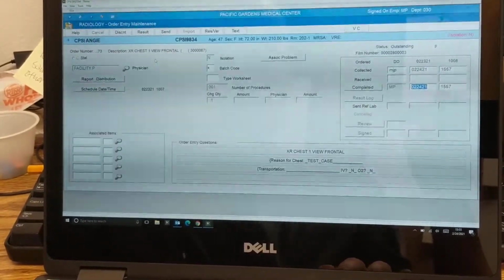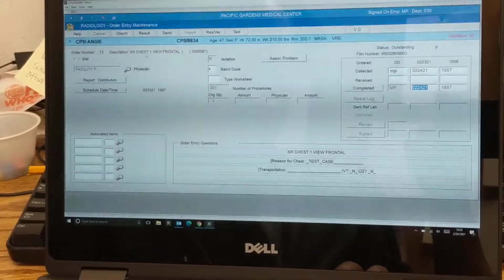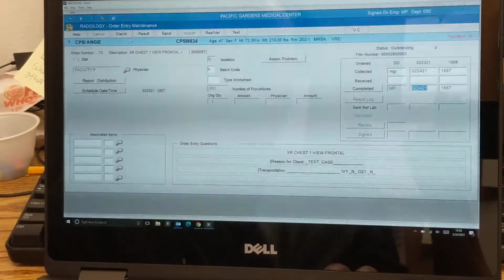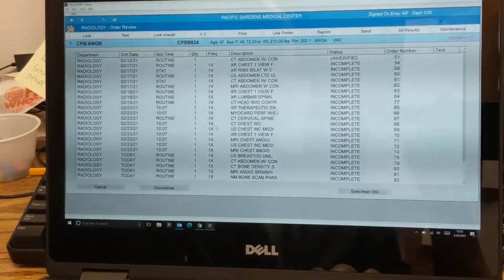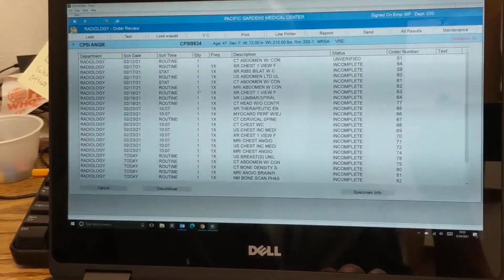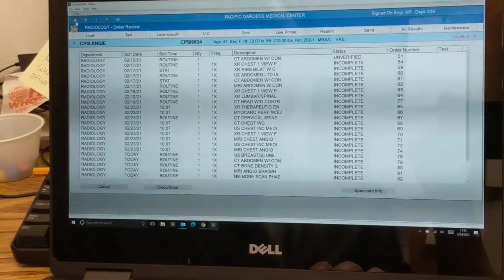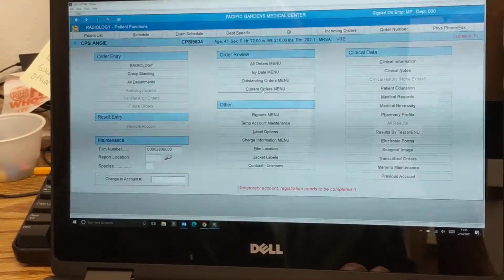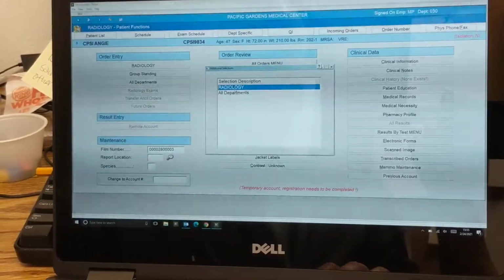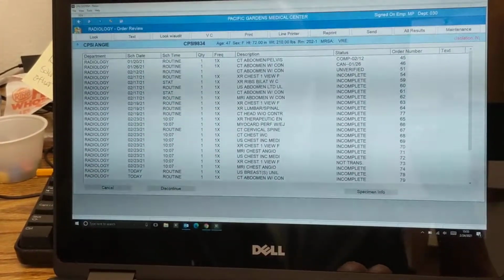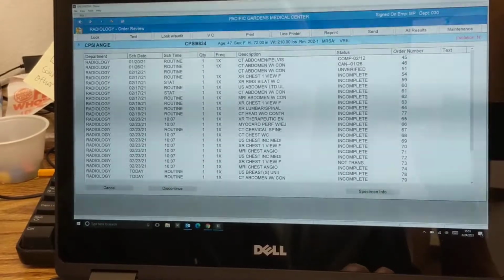Right. So that's the scan, and then the rest of this is we're done, so we're going to go ahead and go back. So now that one will be gone off of here because it's now completed. So if we go back one more, you'll see that if I go under all orders, and then it should be under complete.